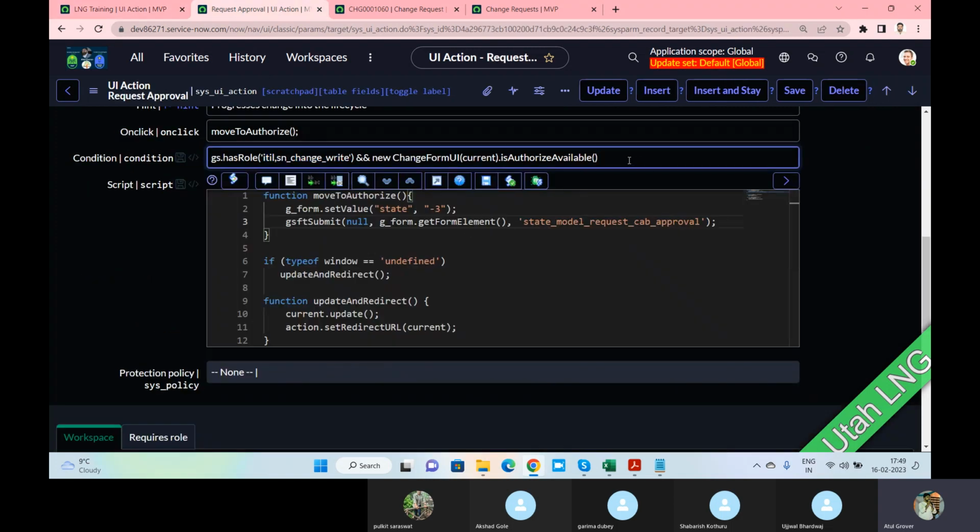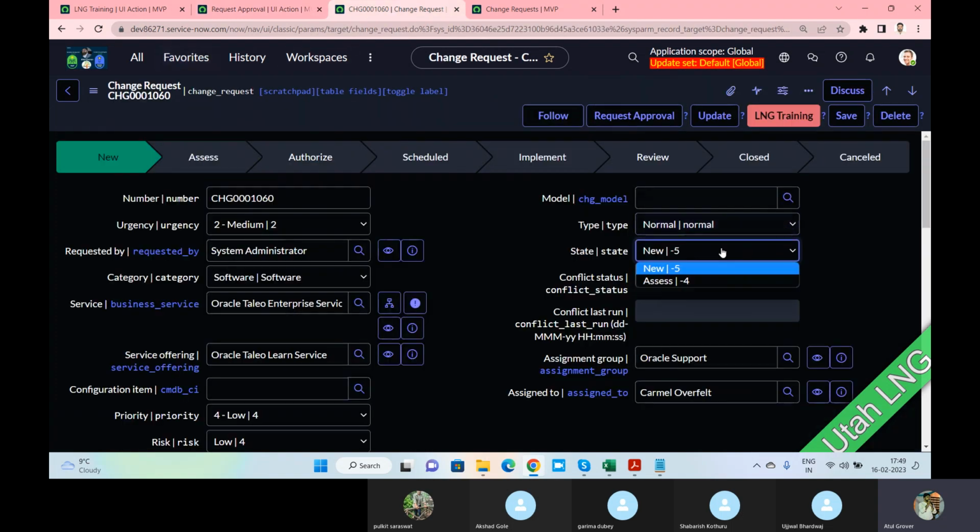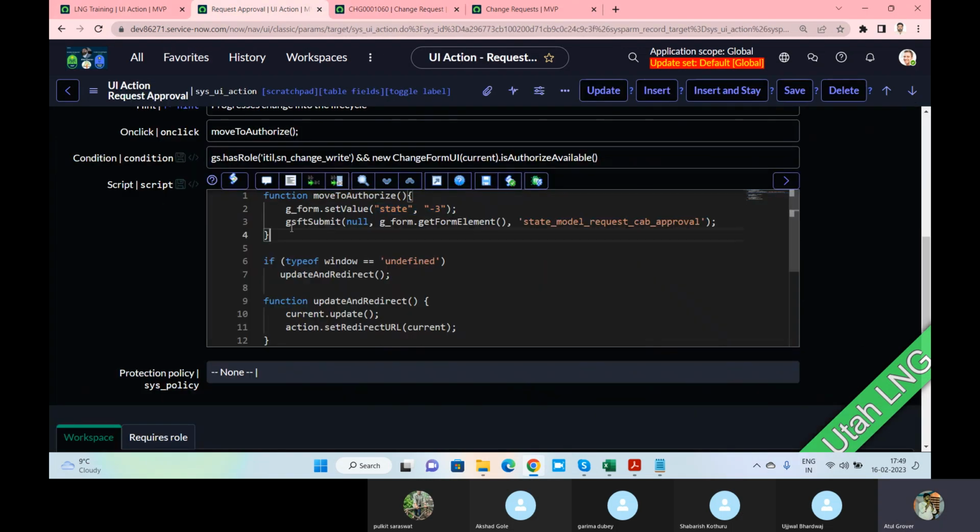it should move forward. And what it does, it should set the value to -3. -3 is for the assess. Want to verify? See, not -3, I guess, for the authorize. So -3 is authorize. Assess is -4. Then it sets the value with gs.ft submit null, form element state model. So this is one of the change model, or I can say the flow I'm calling here. And then I am moving forward.